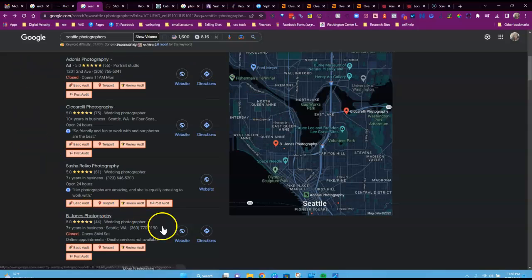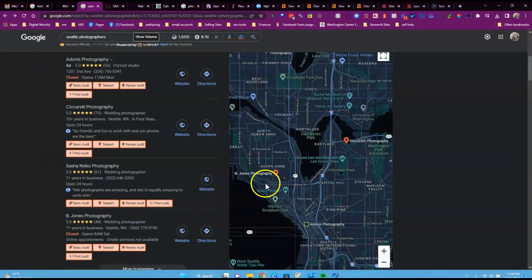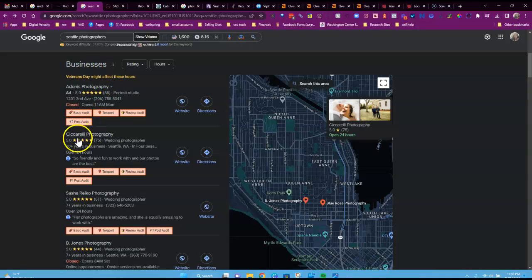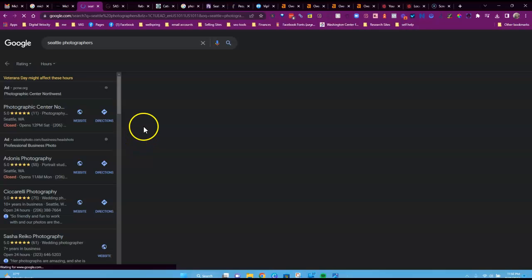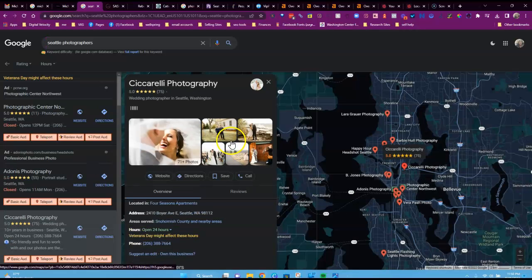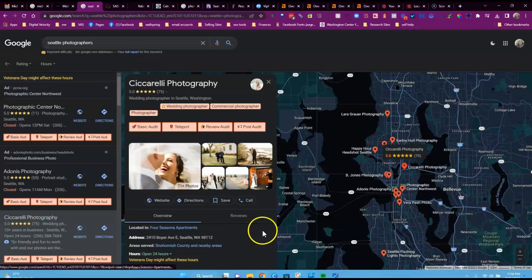So to get into the Google business listing and the map packs, you need to have an optimized listing. So let's look at, that's an ad. We'll look at Ciccarelli Photography. So this is their Google business listing. If it'll populate here. There we go. So this is their Google business listing here. Don't pay attention to these red things here. This is just a tool that I use.